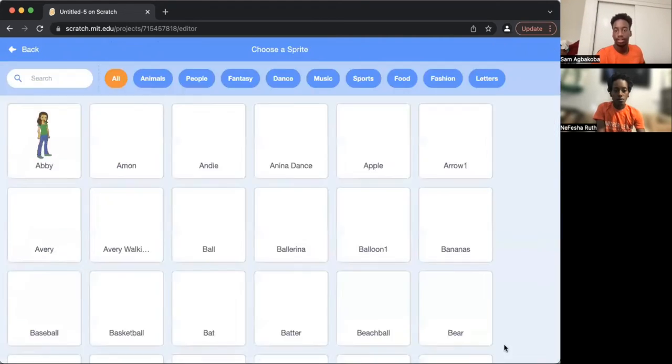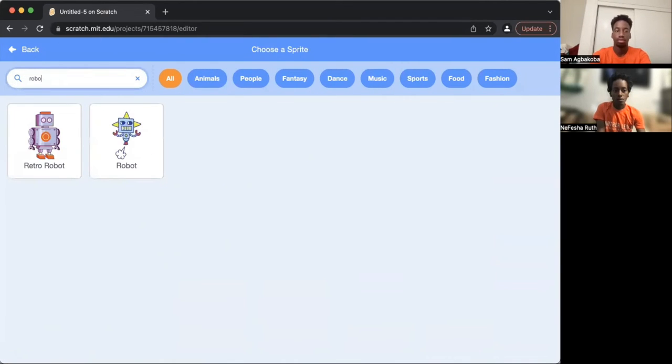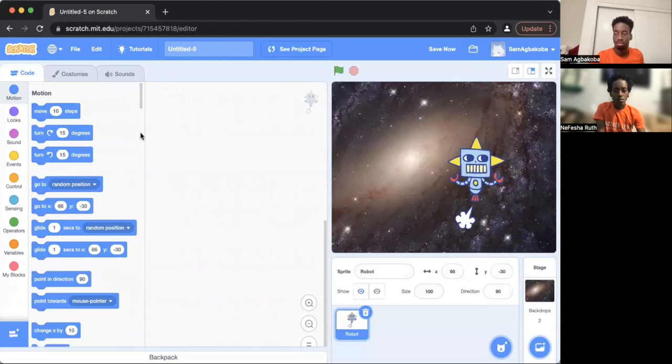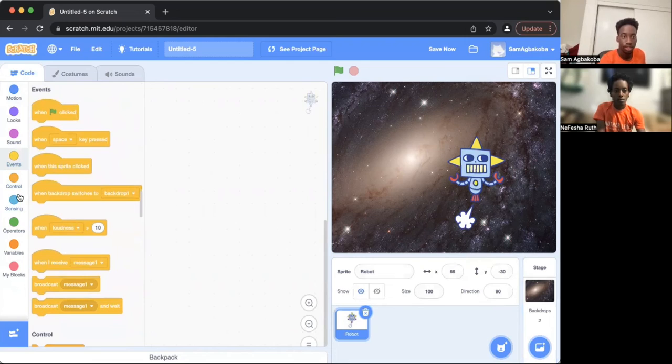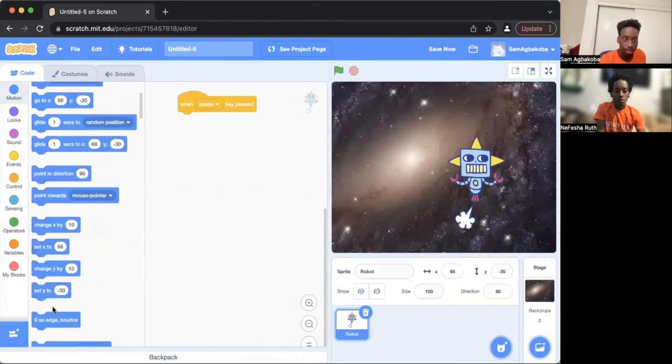And then next, we'll select our character. And we will select the robot character. To make our robot move left and right, we first have to go to events. And you see in the second one, when space key is pressed, this is the one we'll be selecting. You then have to go to motion to give it the movement. And this is where we'll go to change X by 10 to make it move left and right.